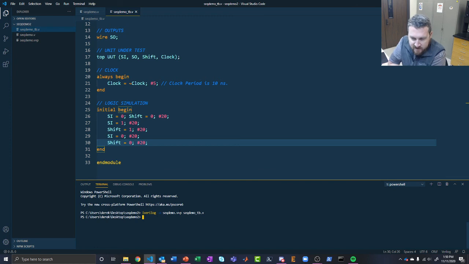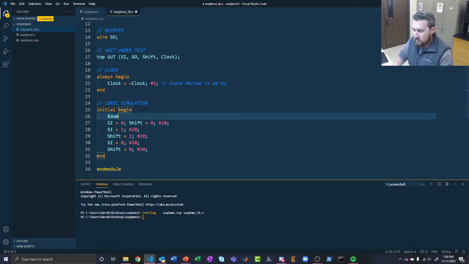Liam asks, so the always is not like a while loop in that the code will not get stuck within the loop? No, it won't. Although I'm glad you mentioned that because that reminds me I didn't do the dump file stuff.